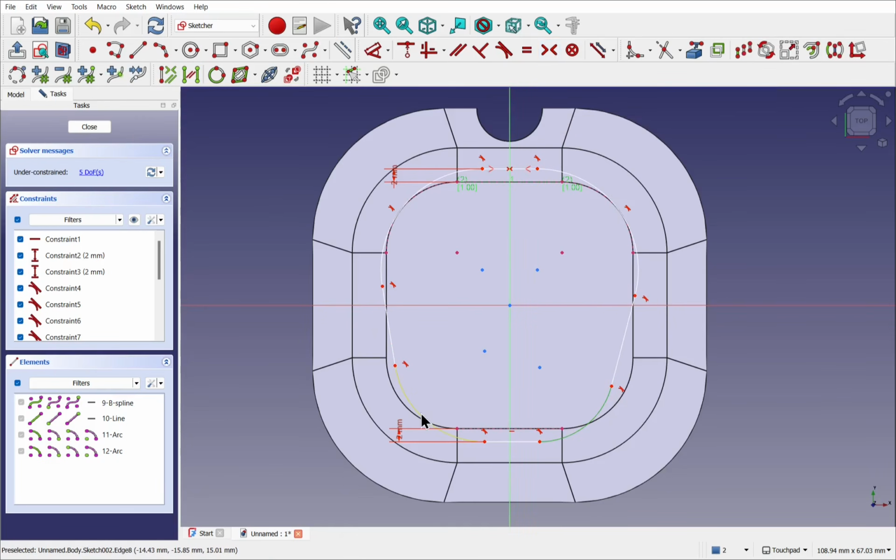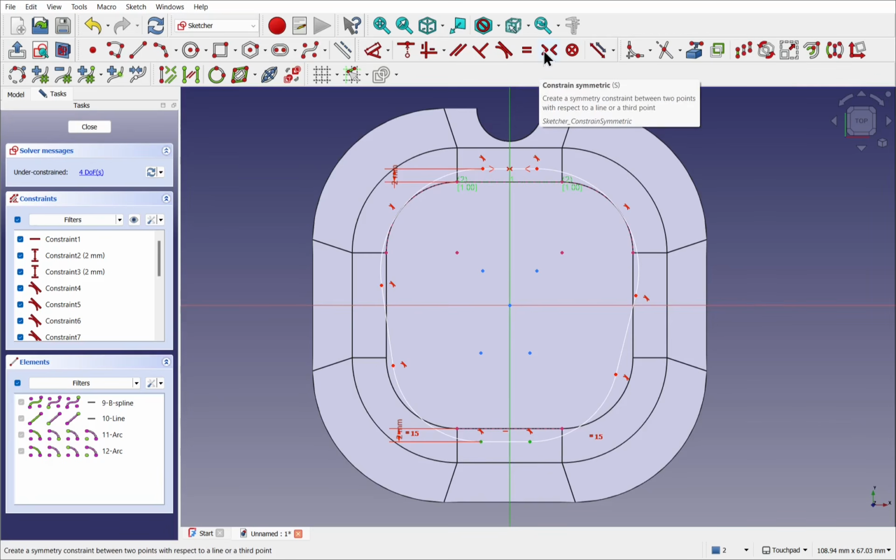And take this point and this one, this vertical axis, and use symmetry against those. Take these two arcs here, make those equal, and take these 2 points, vertical axis again, and use symmetry.